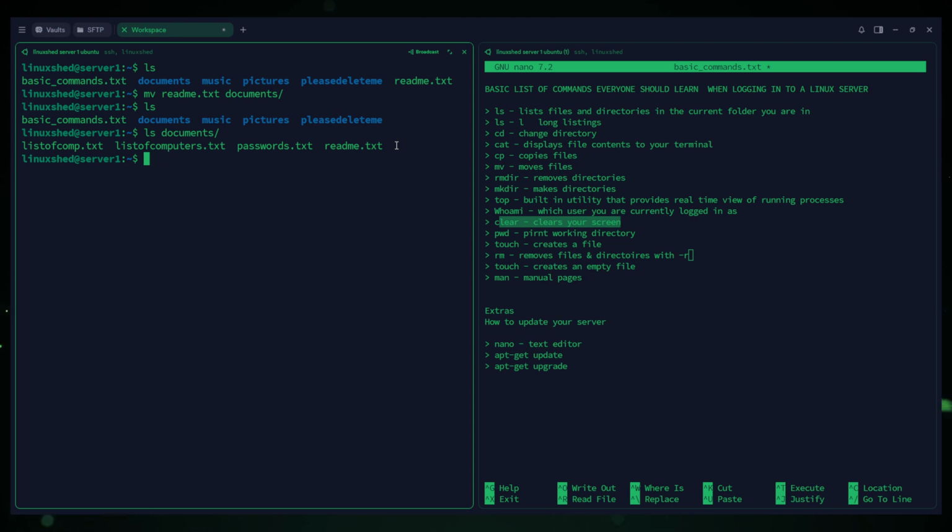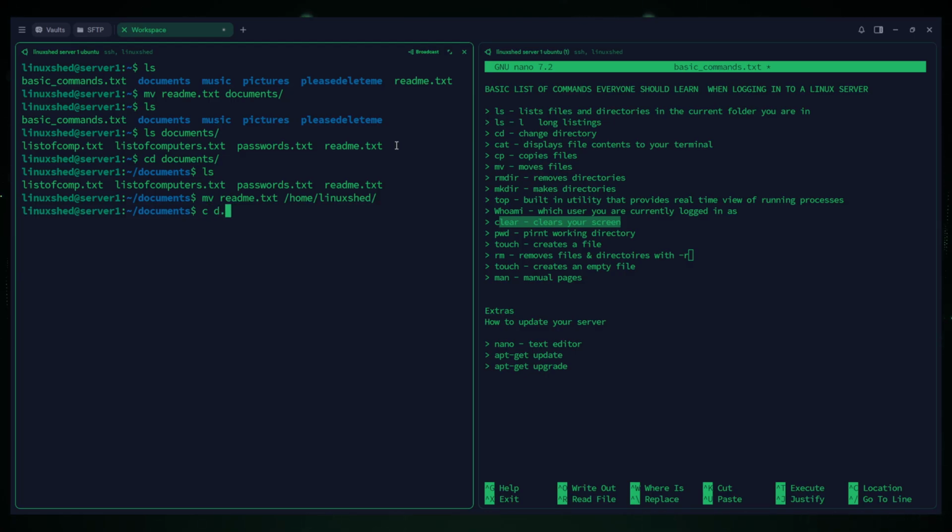So I'm going to go into my documents, sorry, with the cd command, list everything in there, and we'll see the reason. Let's move that, sorry, can't type, move that back to my home directory. There's a few ways of doing this. The easiest way, because this is just basic, I'm just going to use the whole file path to my home directory. So in the home directory, my username is Linux Shed, and I want to move it there. And now if I go back a directory, back to my home folder, you'll see readme.txt is back there.